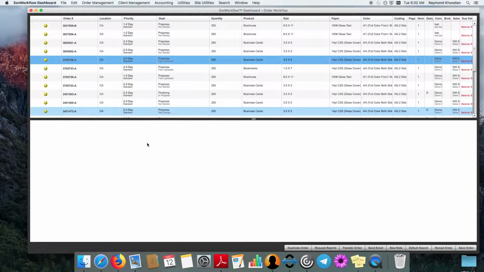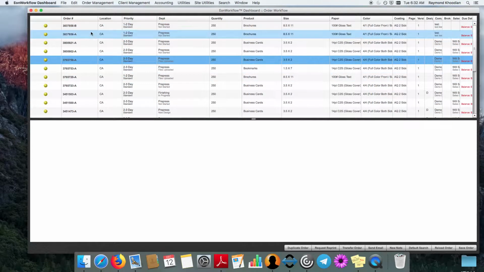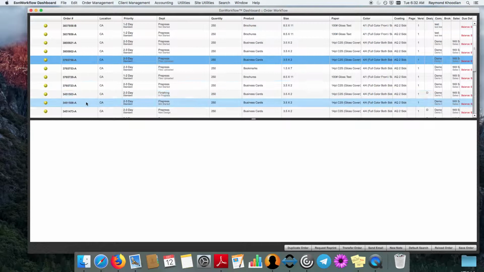Now the first thing that we're going to go over is how to search an order in the order management. Now, as you can see, whenever you log in, you have a list of all the orders that are pending in your system right on your screen.